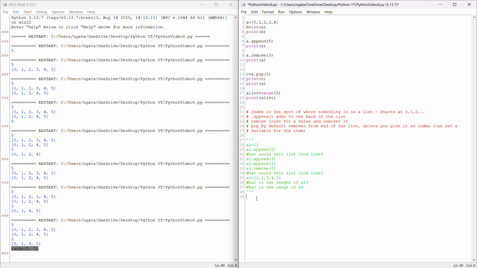All right, let's go. So right now we have A1 is nothing. Cool. So A1 dot append 5. So when we append 5, we add it into the list. So what would this list look like? So right now, the list would just look like that. Cool. So now we're saying A1 dot append 3. So we're going to add 3 into our list. And then we're going to append 1 into our list. And then we want to remove 5.